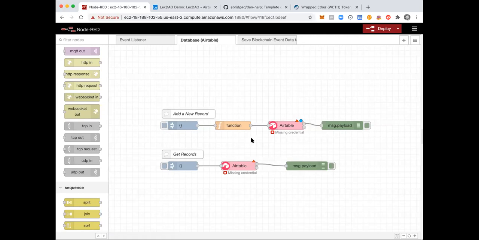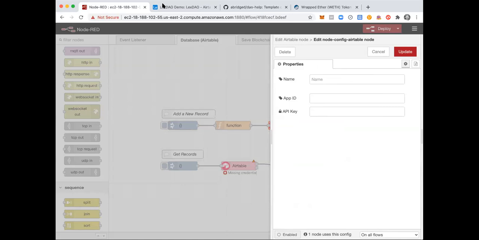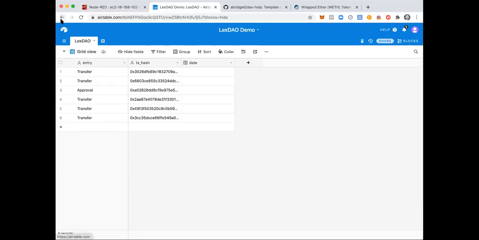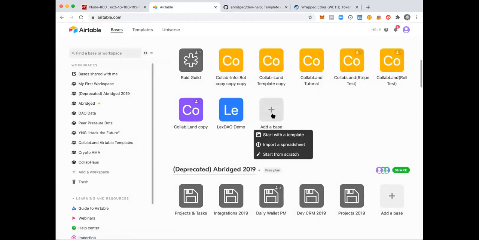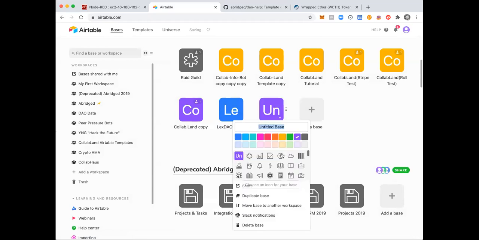Right, so this is the first tab that James was describing. In Airtable, the way to configure, and I already configured one, but I can just walk through what you would do if you wanted to create your own Airtable. You would create a new base or fork an existing base, whichever you would like to do. Name that base. I'm going to say LexDAO test.